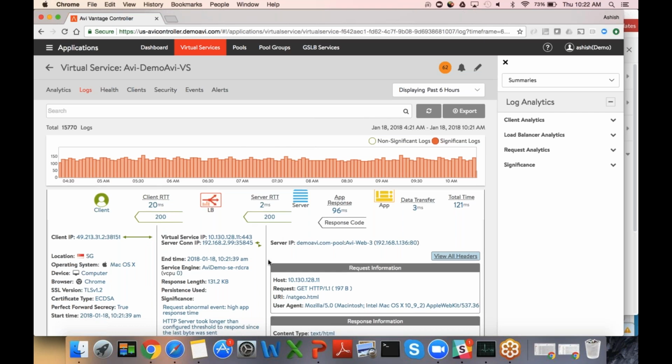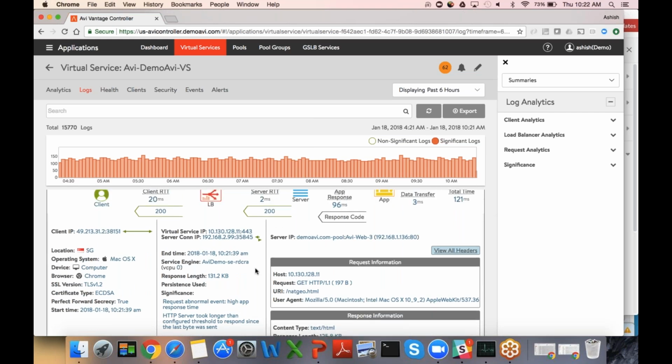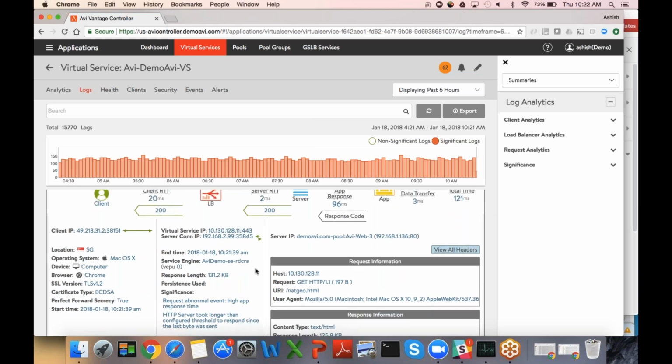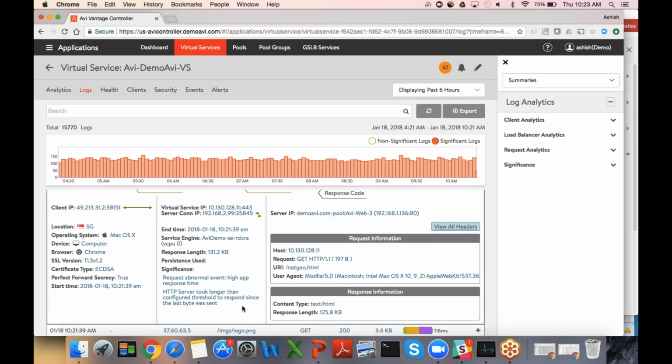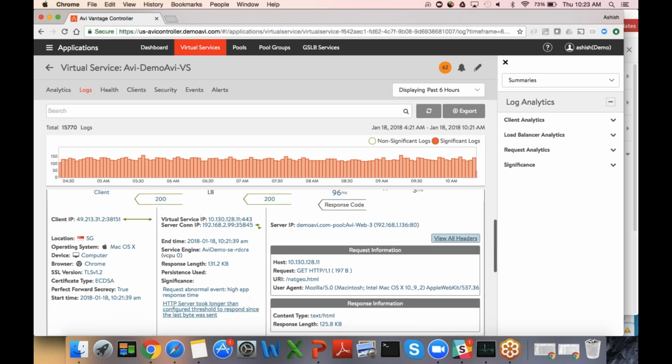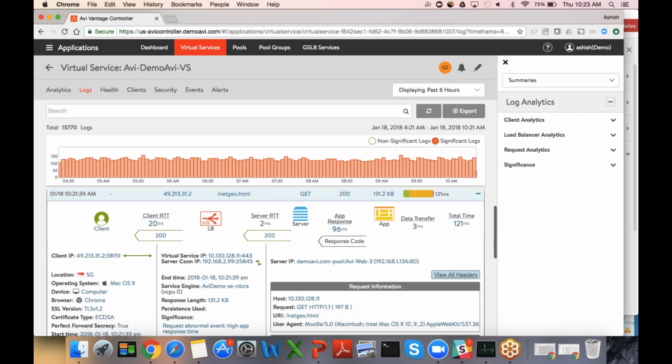Why was this transaction mapped as significant? Because it has a high app response time. 96 milliseconds is high. We saw earlier that the averages should be around 34 milliseconds. And also, it took much longer to respond after the last byte was sent. So basically, overall latency from the server side seems to be high.